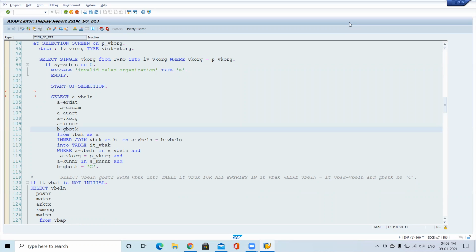It includes the flow table, all subsequent. It includes all your other tables like VBFA, VBAP, VBAK data. It's a combination of flow: sales order to delivery, delivery to invoice.